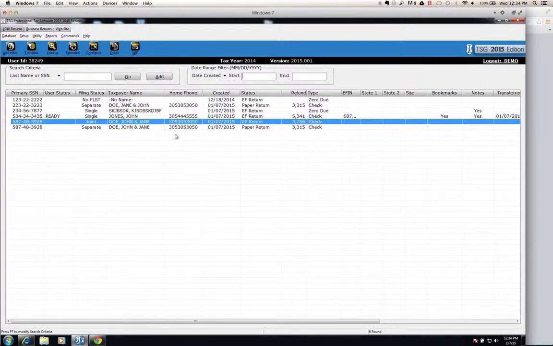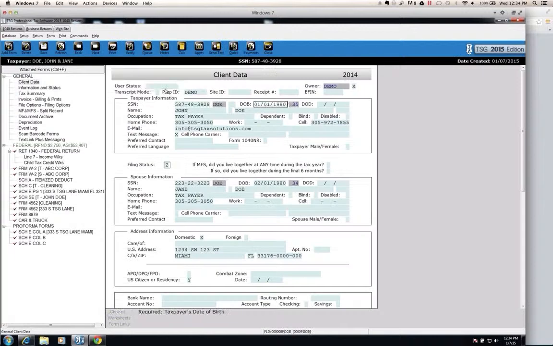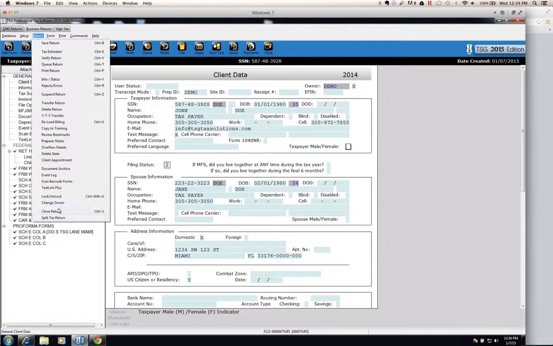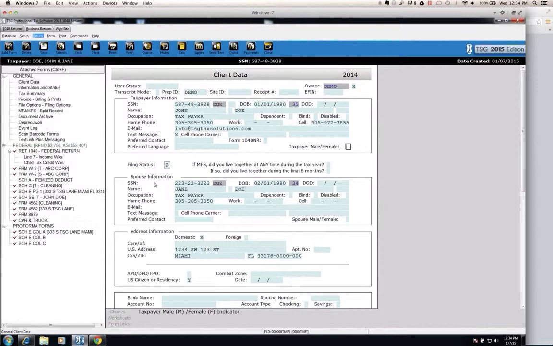We also have the user status, which I mentioned is now right on the client data page. So that's very useful. We have our taxpayer male or female box, which we've added this year. We've also added the shortcut to unlock the return, which is Control-Shift-U. So any of you who are techie, you can go ahead and use that keyboard shortcut, Control-Shift-U, to lock or unlock the return. We've also made depreciation much easier by adding it over here onto the attached form screen.